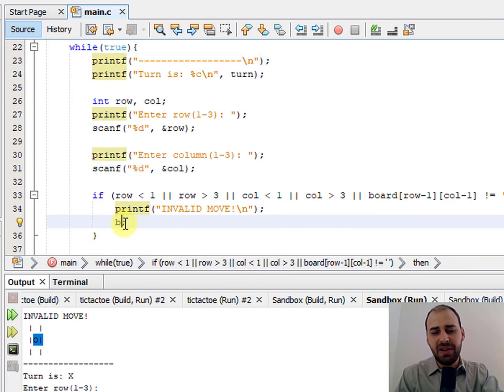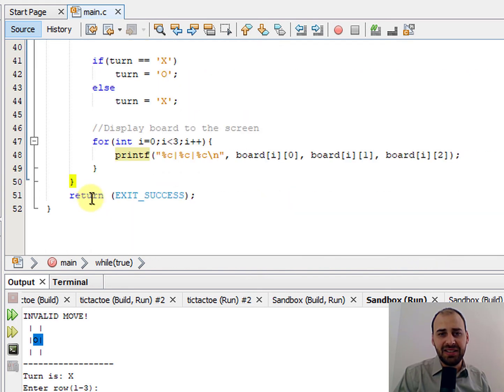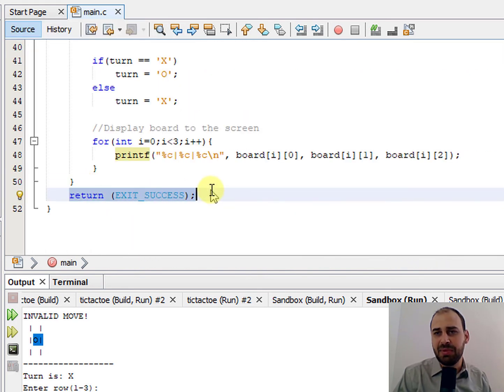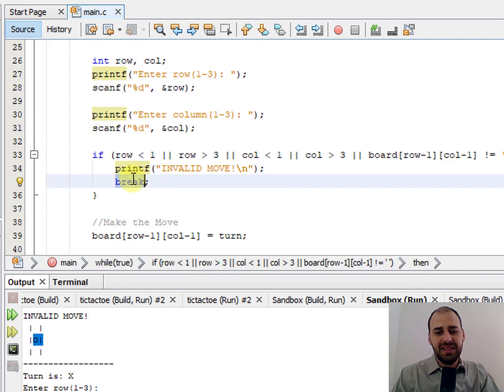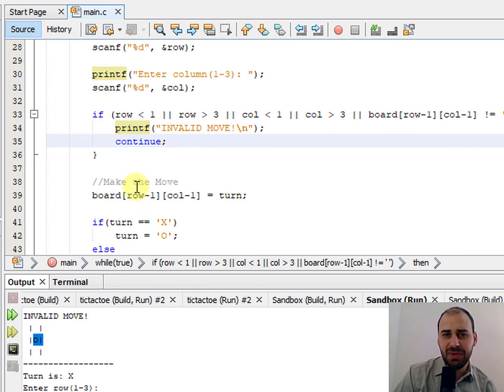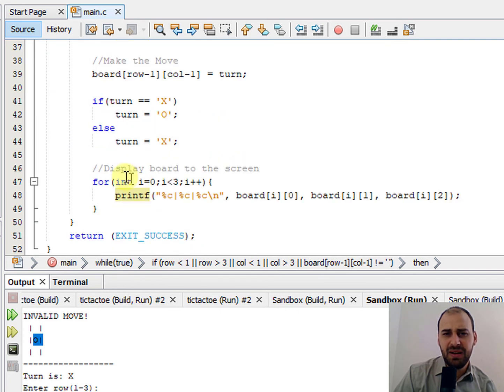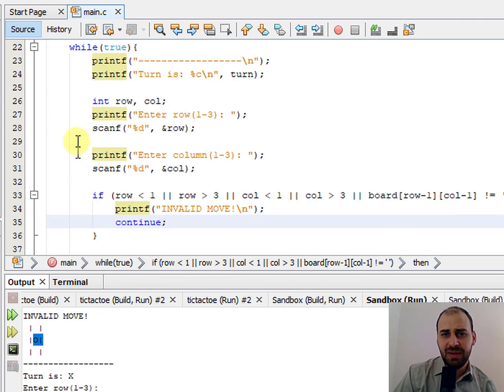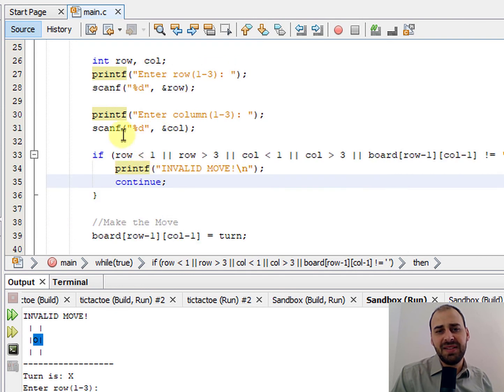If I did something called break here, it would quit and leave the loop entirely, immediately, and in this case end the program. So you want to be careful with when you use these. You want to have a very good reason for using it. In this case, that's exactly the functionality we want. If it's an invalid move, we want to not make the move. We don't want to display. We just want to come back around and allow the person to redo their turn. So that makes an awful lot of sense to use it in this case.